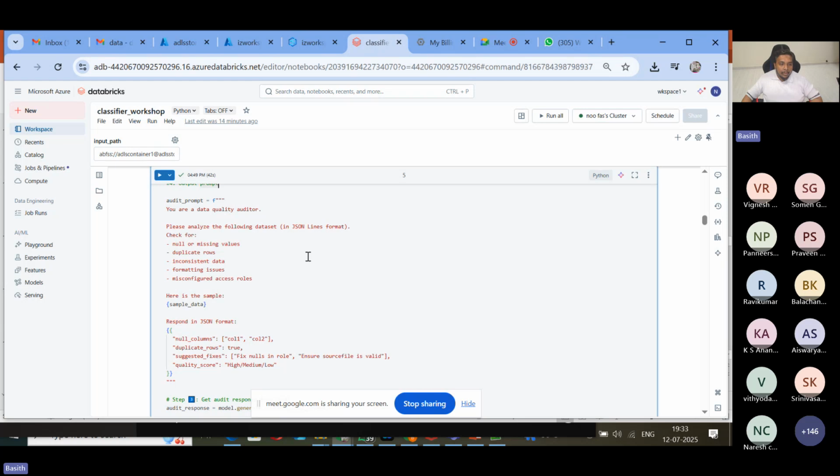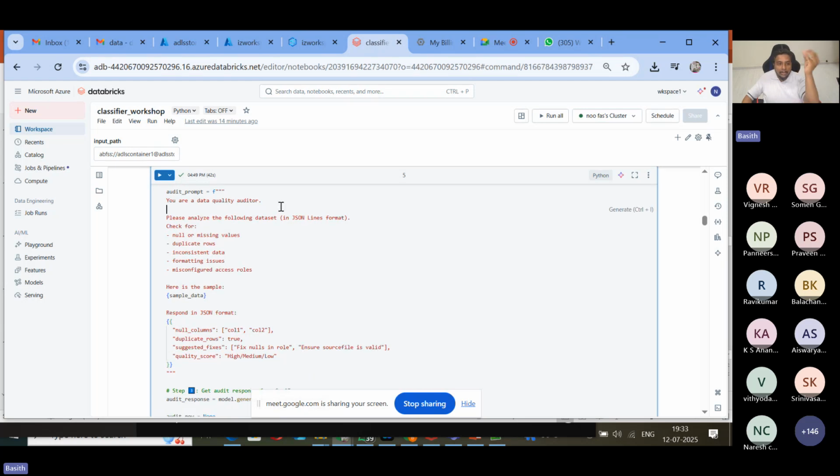I'm defining the role. You are a data quality auditor. You are playing a data auditor role. Can you help me analyze this data I've given you and identify how many null values are there, whether duplicate data is there, inconsistent data is there, some format issues are there, the date format is not as per our expectation, some misconfigured access roles are defined on the data.